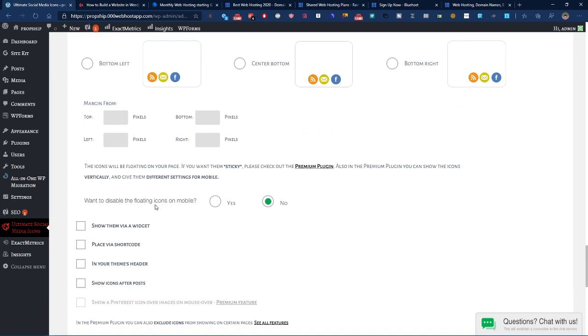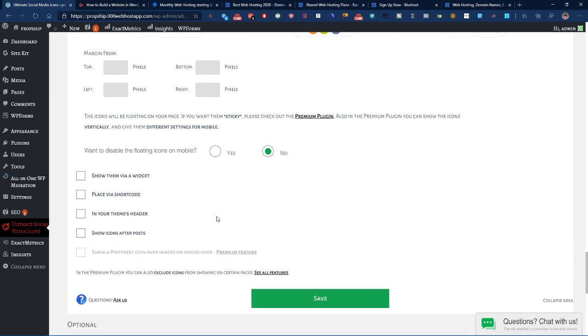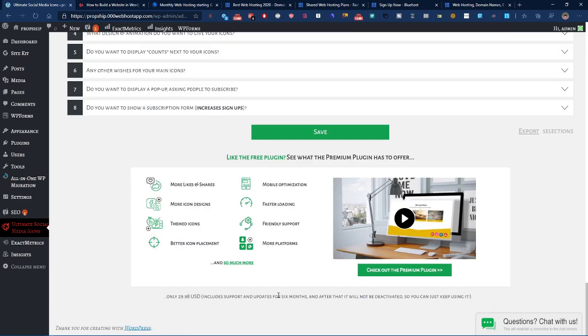I highly recommend you do not disable floating icons on mobile because that will handicap your mobile users, and you need to create a website, I believe, that caters to both mobile and desktop users equally. You can show them with widgets, use a shortcode, or in your theme's header, or just place the icons after the posts. You can even exclude certain icons from showing on certain pages with the premium plugin. Again, another good reason for that $30 investment.